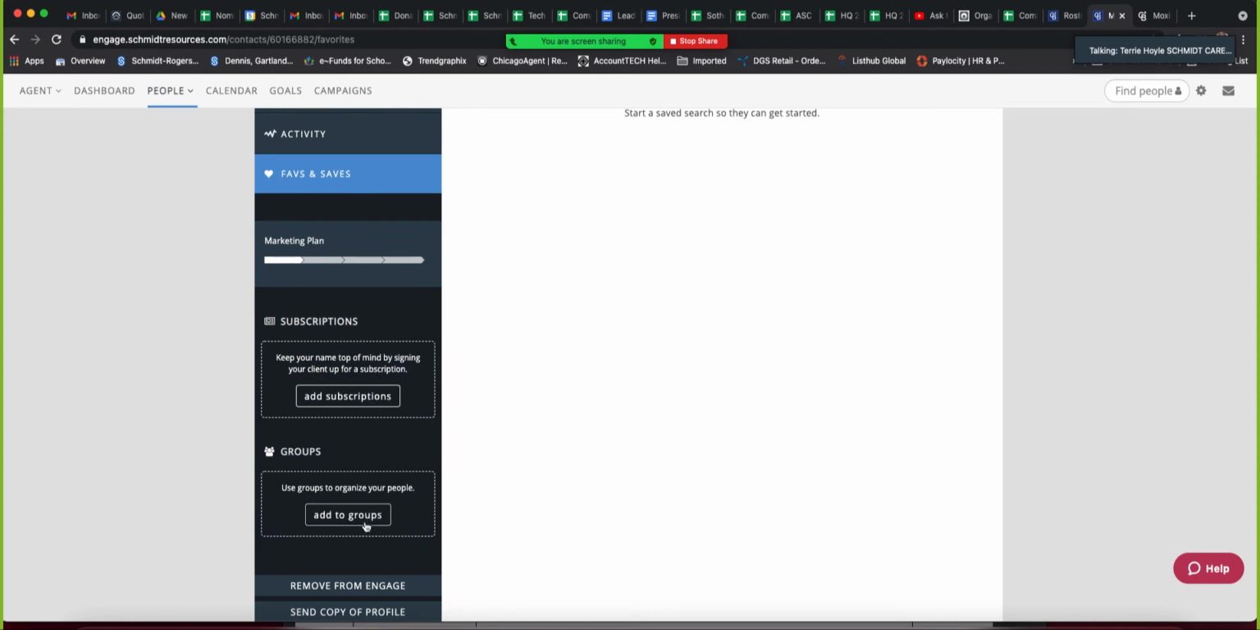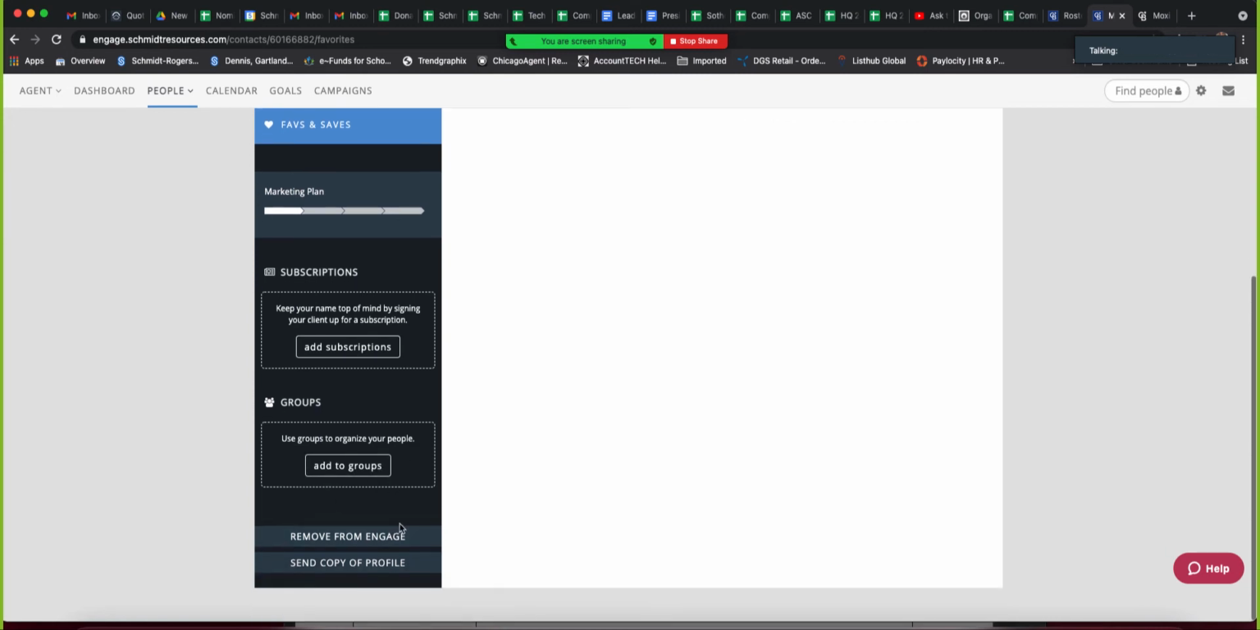You can add them to a group. Like we mentioned, your Gmail groups come over and sync to MoxiEngage and vice versa. You can add them to a group right from here. If you are working with a team, if you have a person in your sphere that you share with somebody else and you're going to be working this client together, you can send a copy of that profile to another agent in your office. So there is that opportunity there to collaborate with others if you guys are sharing some of these people. You do always have the opportunity to remove them from Engage as well.